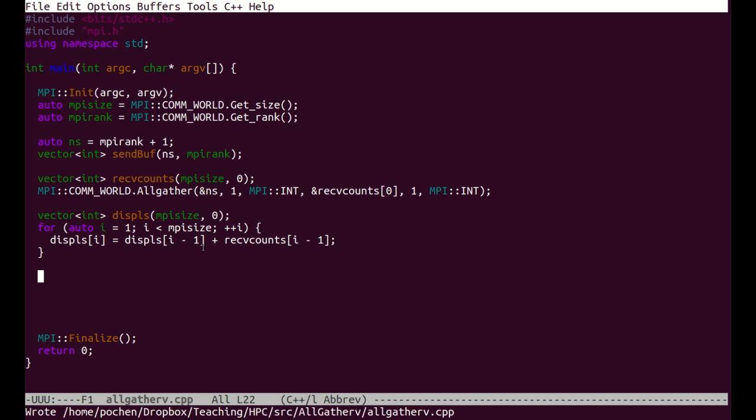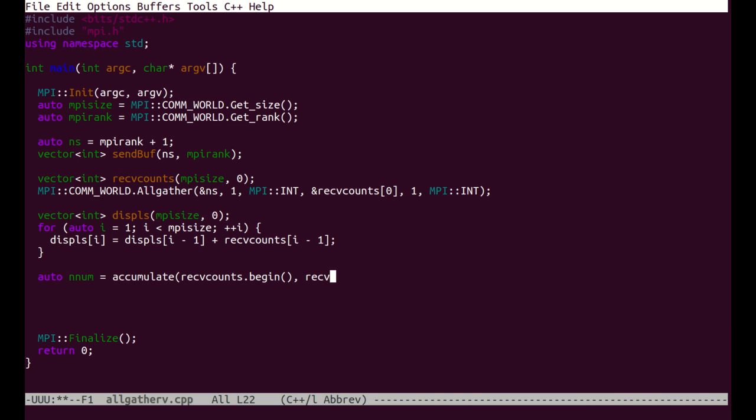So how are we going to do that? We're going to define the total number to be n num. We're going to use a C++ intrinsic. It's not exactly an intrinsic. It's an algorithm inside of the standard template library called accumulate. This accumulate function takes 3 input parameters. The first one is the beginning iterator, and then the end iterator, and then the initialization value of the accumulator.